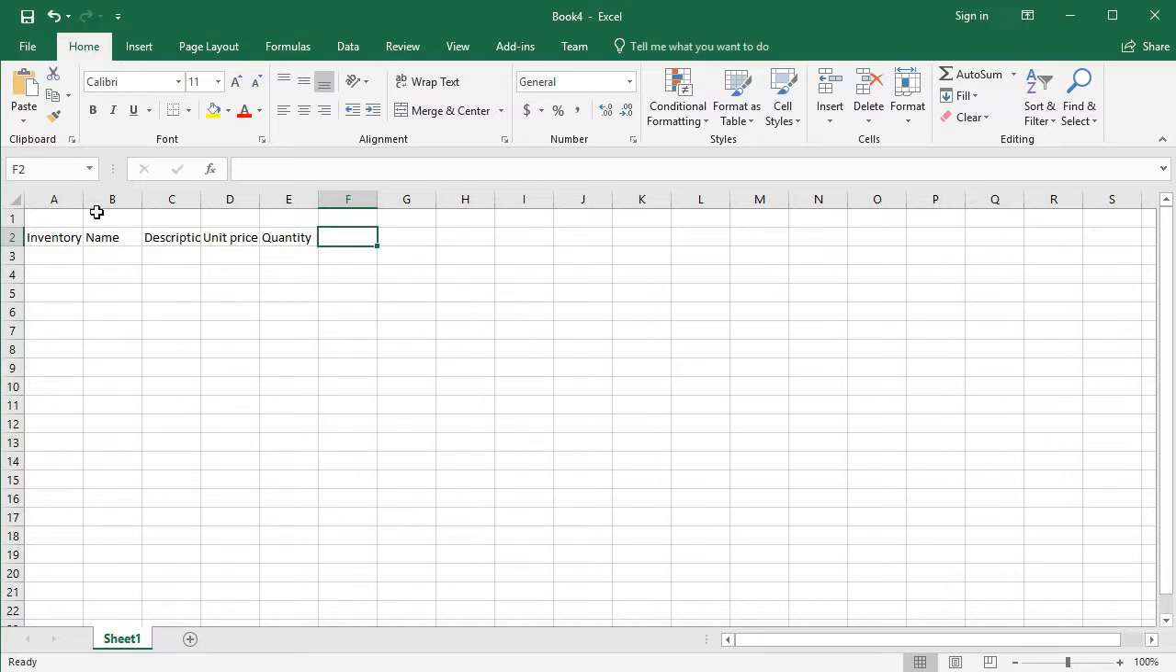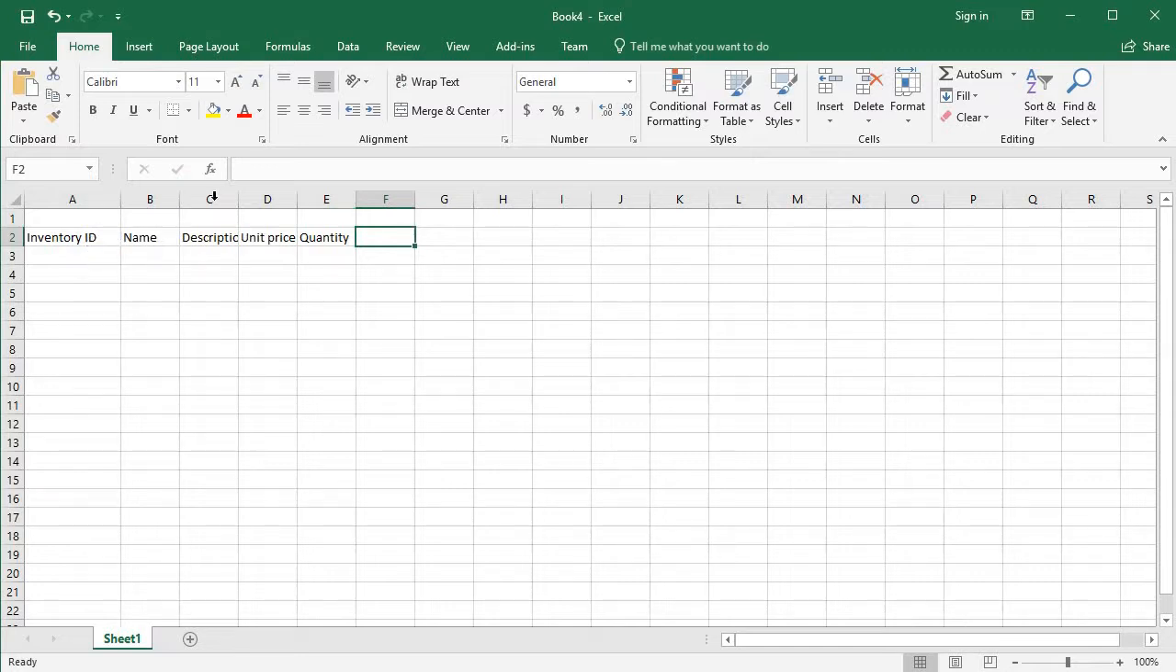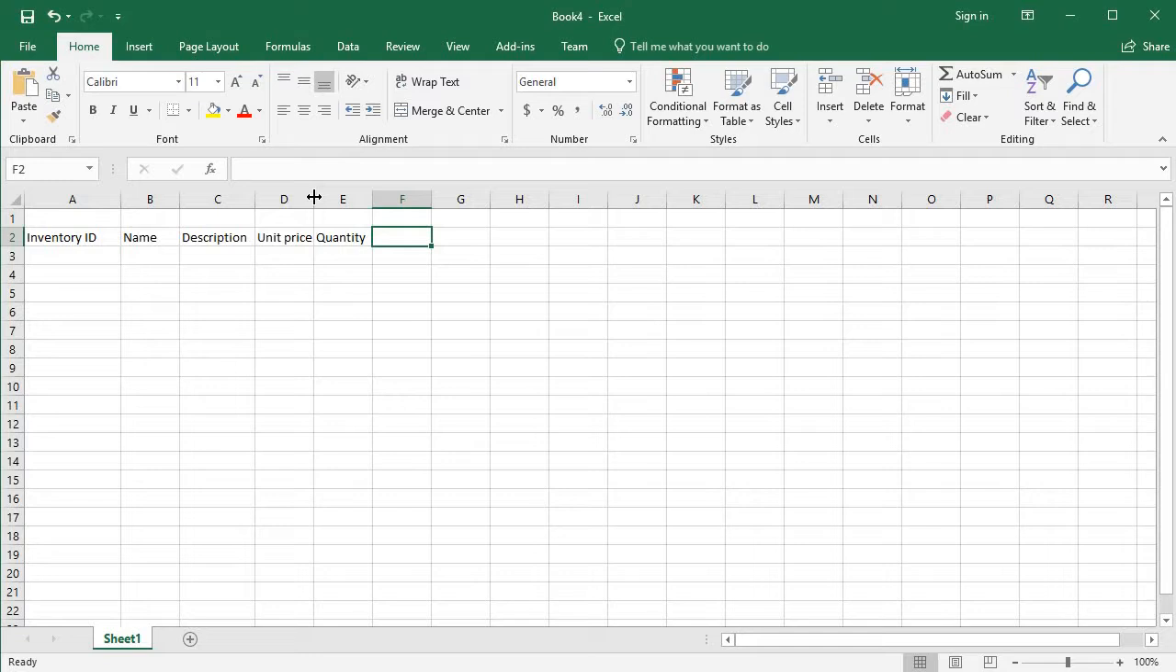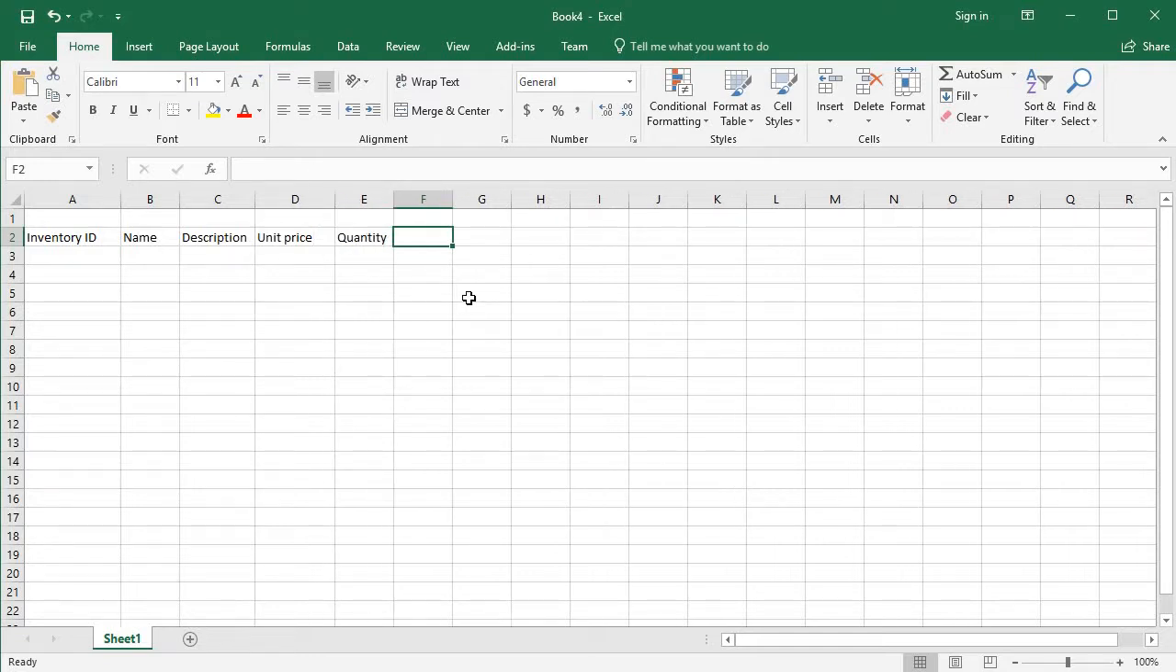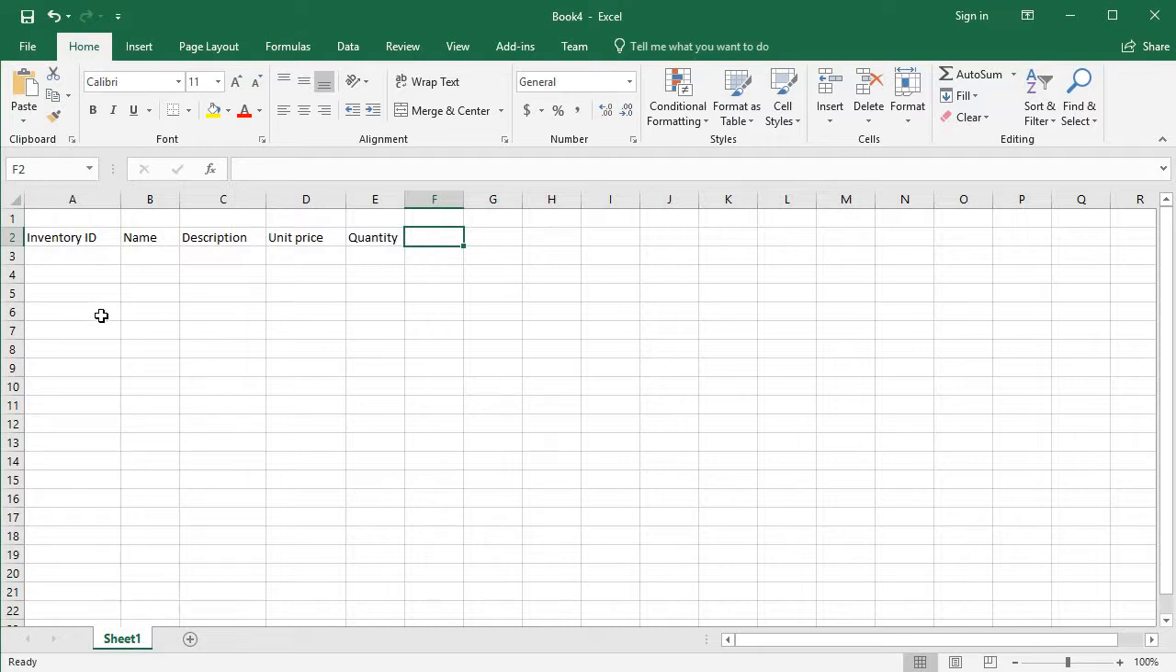So here's what I'm going to do. First, I'm going to make each one big enough that I can see the whole name, because that's silly if you can't see the whole name. And later I'll show you how to set it up to automatically make sure that everything shows. So let's say the inventory ID for this one is 001, and the next.